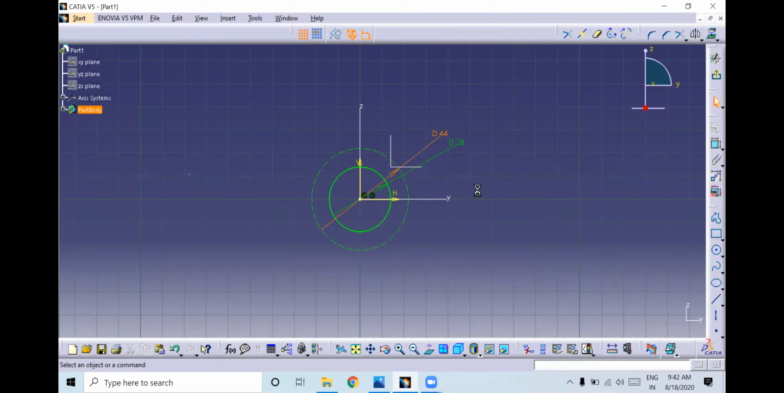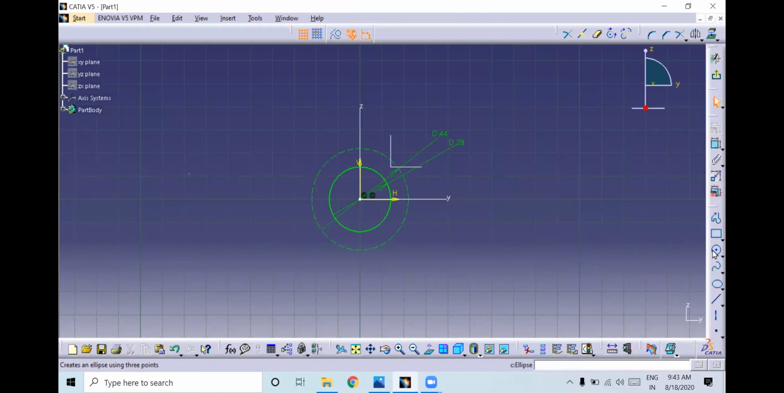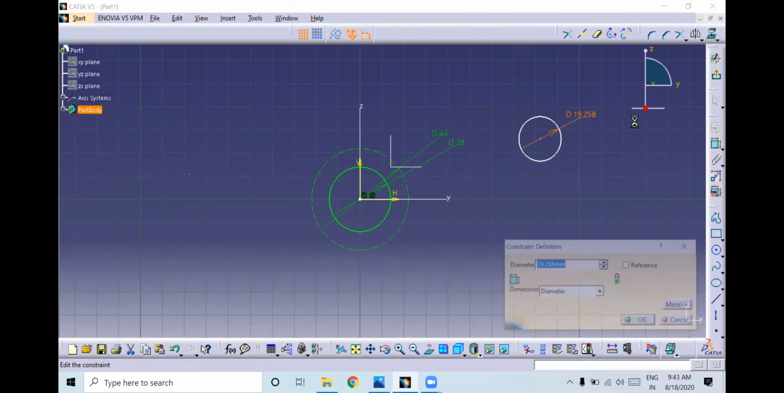Yes, sir. Fine. Next we'll see the small circles, right? 6 holes, 8 dia. I will create this first, because we have a horizontal axis and we have this circle, so we can constrain this, right? You can create it outside and give the dia here. What is the dia? 8 dia.